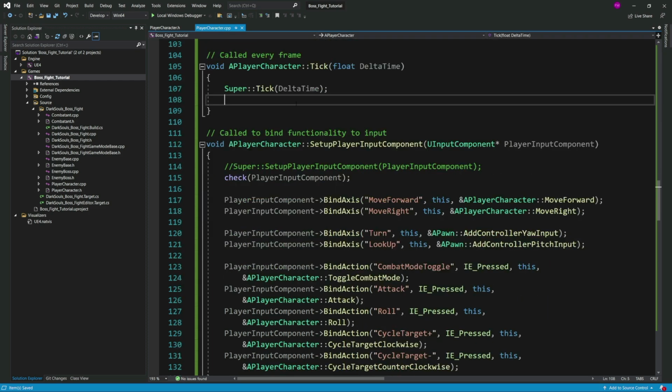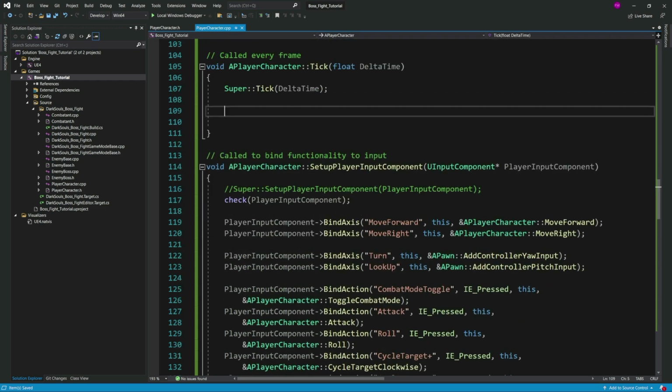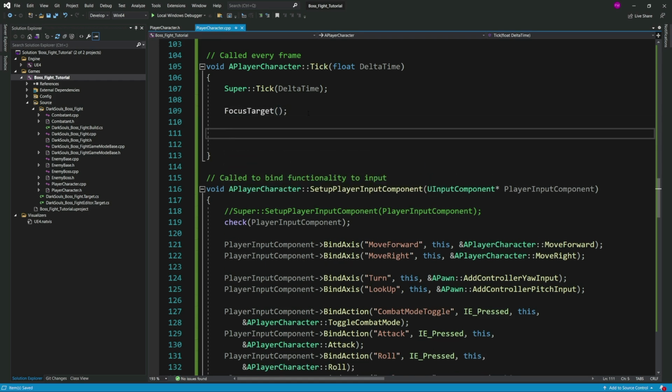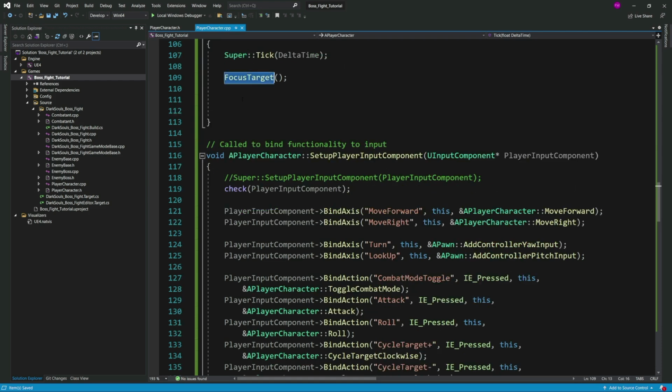So the next step is inside of our tick function. Basically, we're going to code the tick function. Below the super, we're going to call focus target, which is going to focus on the target. But later on we are going to cover this. We're going to code this and see what we are going to use it for. Do not worry about that.